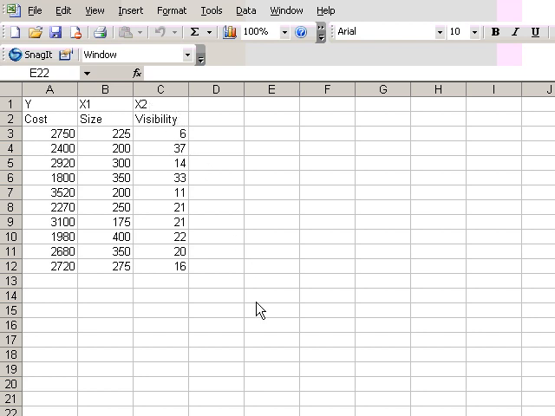Visibility represents the extent to which the hospital administrator is able to compare his hospital to other hospitals in his region, and size is the number of beds in the hospital. We're going to use these two variables to predict cost.